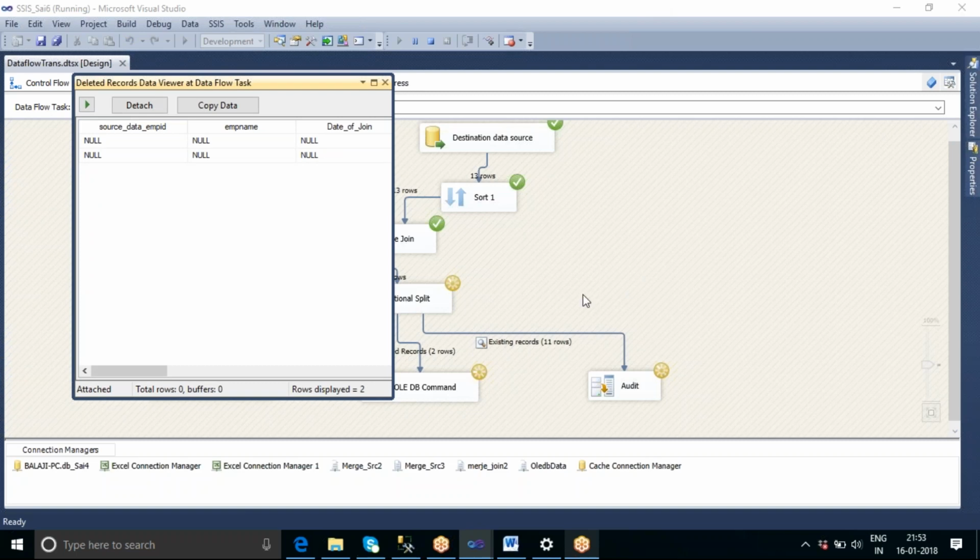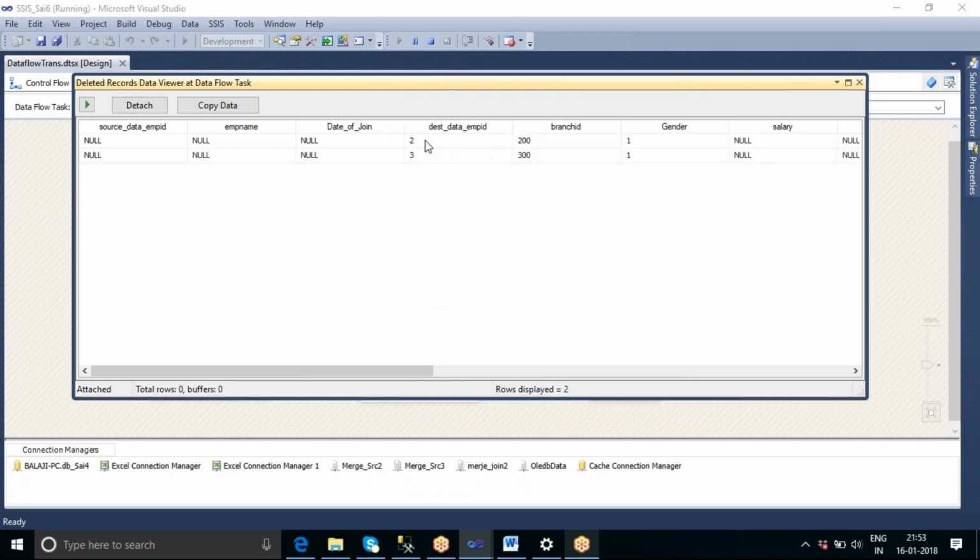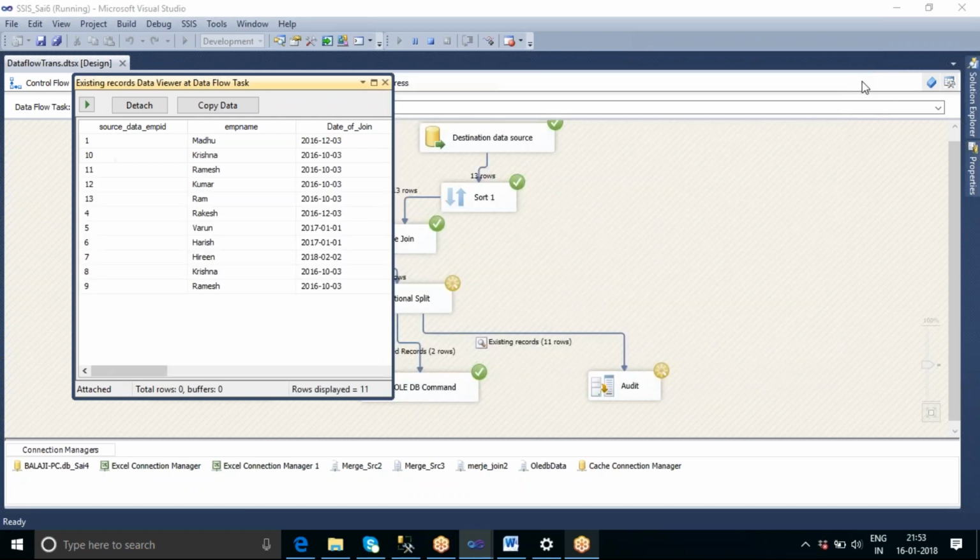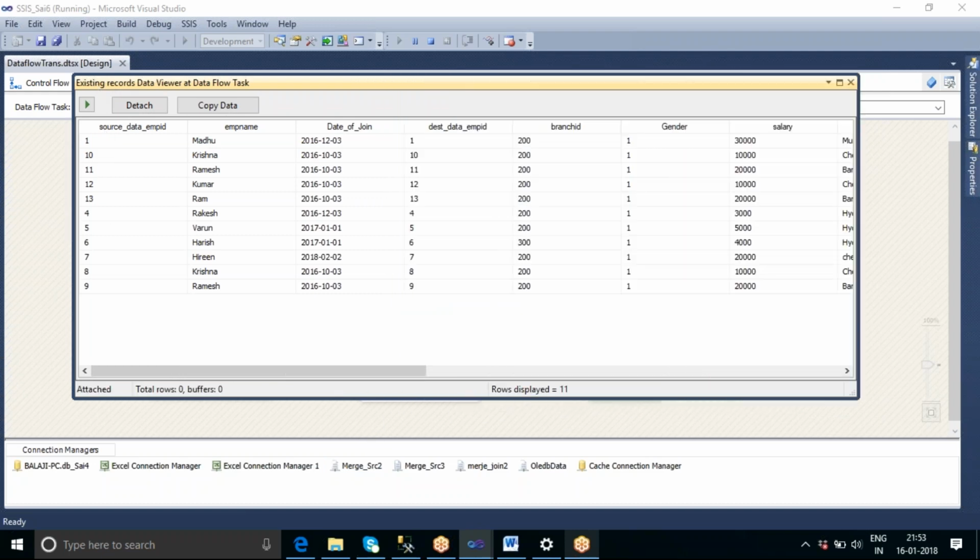Okay, and now you can see these are the deleted records. So you can see the deleted records are 2 and 3, which have data in the destination table but no records in the source table. Okay. So for these two records, the delete command will be applied. And these are existing records. Now you can see the heading as existing records. These are present in both the tables, for which I have to apply the update command.